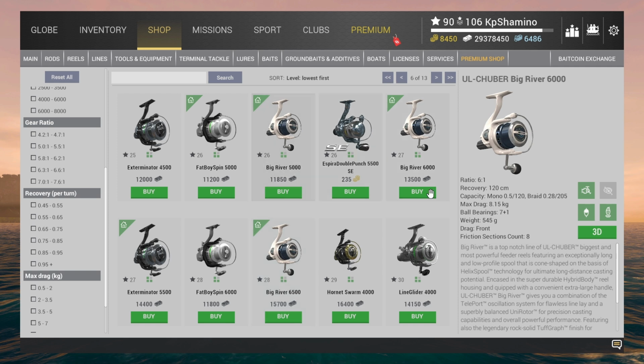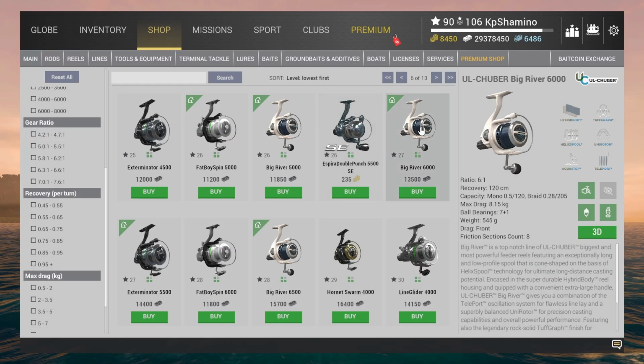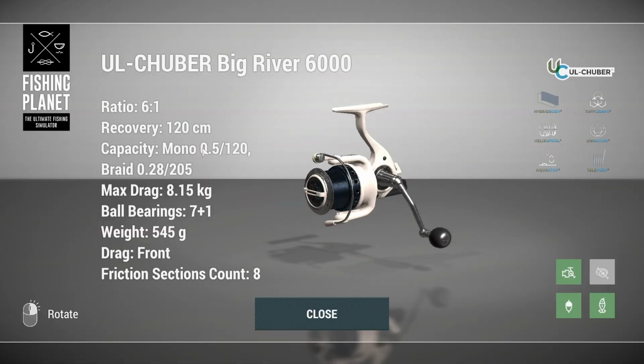How else can you see it? You have something called capacity. You will see that of the mono line that is 0.5 millimeter, you can stack 100 meters on this spool. If I go now to the 6,000, which is just the same but a bigger spool, you will see right away that for the same line I can already stack 120 meters. Why is that? Because the spool is bigger. So that's how you can see it really quickly. The lower this number, the smaller the spool. The bigger this number, the bigger the spool and the more line.